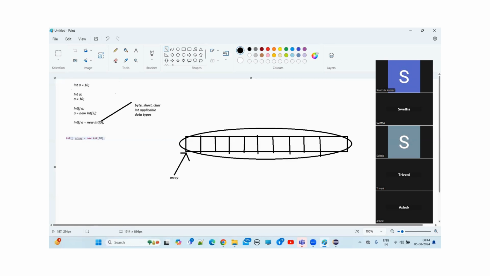When this line of statement is executed, what will happen? In the JVM heap memory, an object is created. What is the size of that array? 10. Memory is allocated for this array, guys. The object is created, so what is the reference variable? It is pointing to this array object. So array is the reference variable here: int array is equal to new int of 10. Here I'm taking the word array as the variable name.